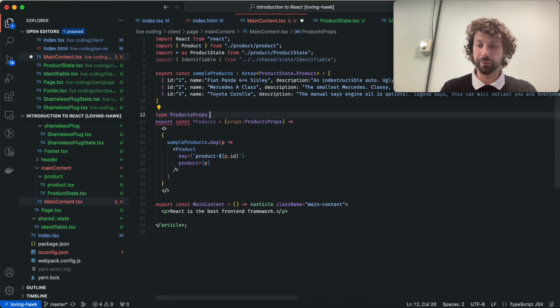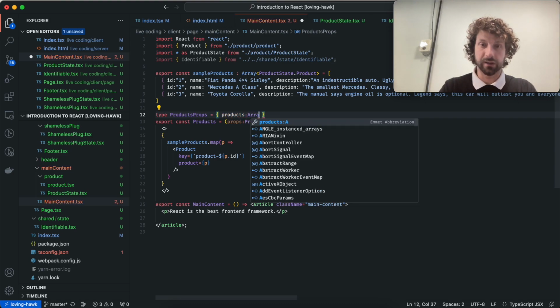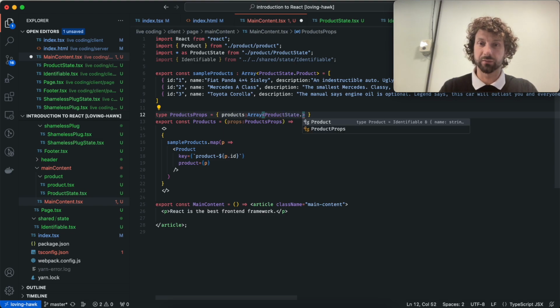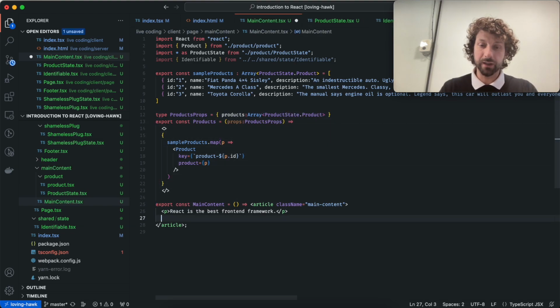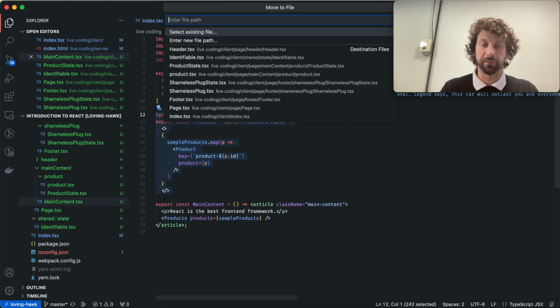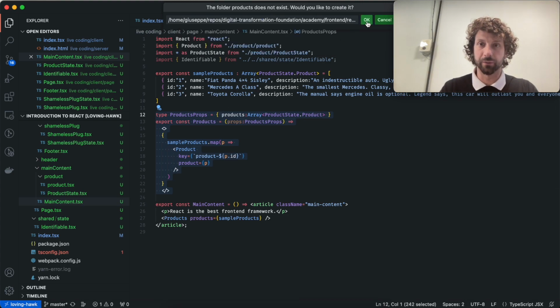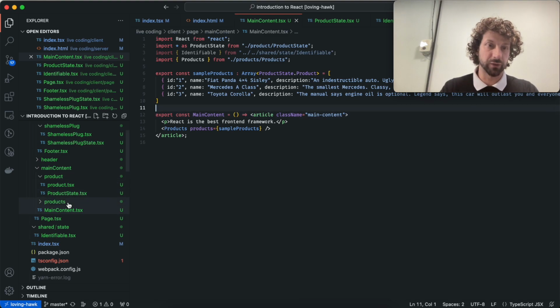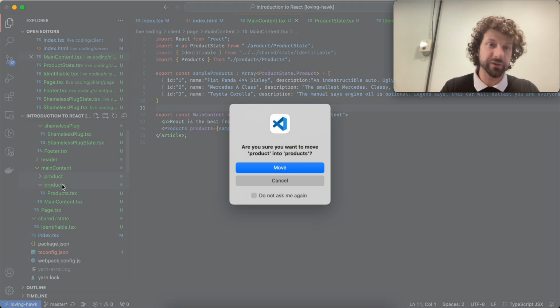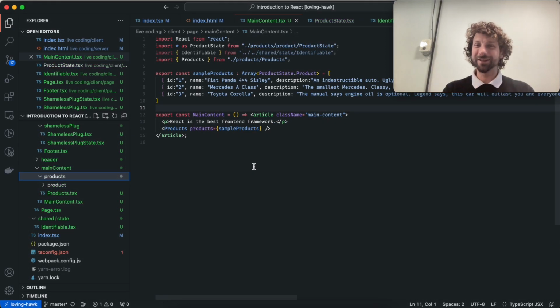So type product props is, well, the products, and this will be an array of product state dot product. Okay, very good. Now we can instantiate the products, and of course the products want, well, the products, and here we will pass the sample products. Okay, now certainly the products themselves go to a new file, and this will be in products. Okay, there we go. Off we go. And the product will be moved under products in order to create this logical hierarchy.